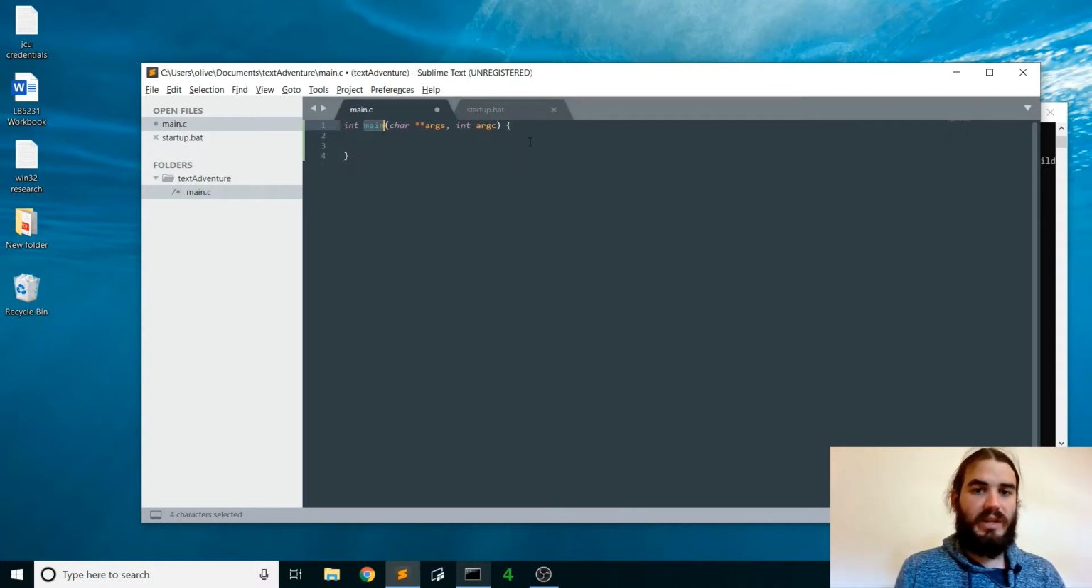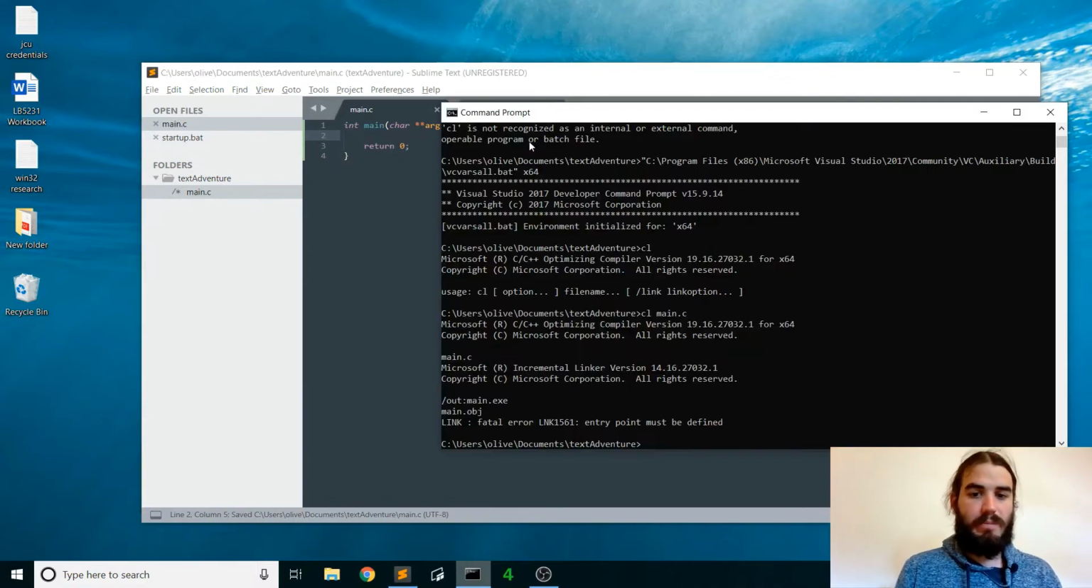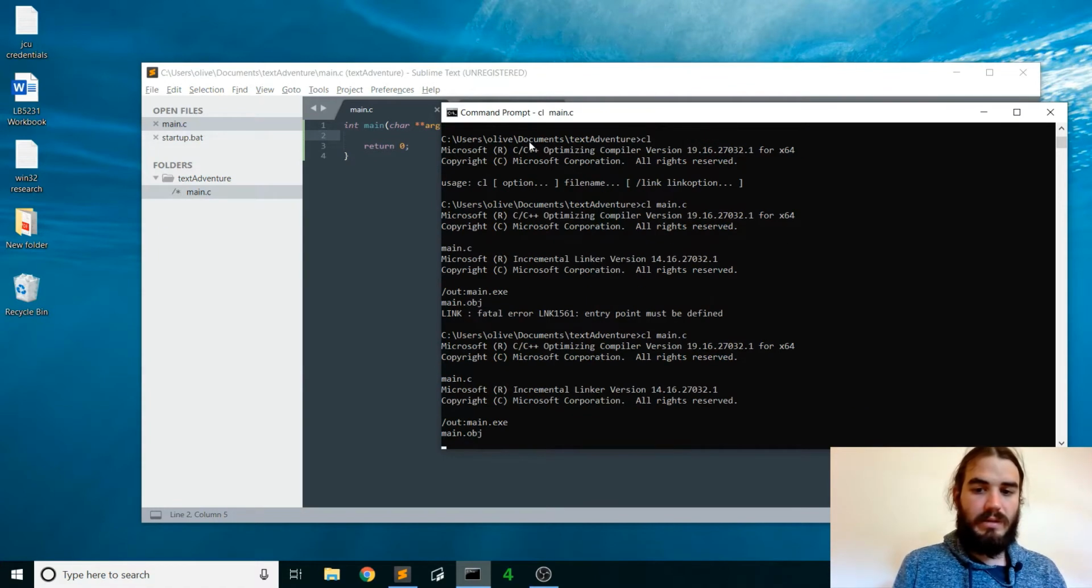This is just what you have to type in order to get a program up and running from the command line. And then we're just going to return 0. So basically, the main function wants to return an int, so we have to actually do that and keep our promise that, hey, we're returning an int from here. So we'll save that and we'll go back to the command line. We'll type in cl again and main.c.